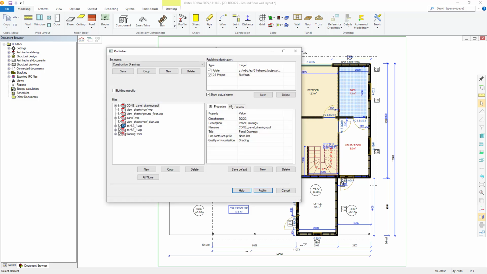All of these features make managing your publishing quicker, easier, and provide you with a more user-friendly experience.